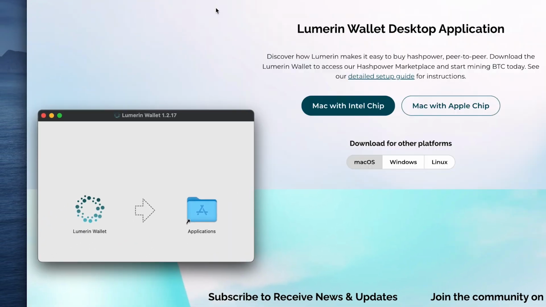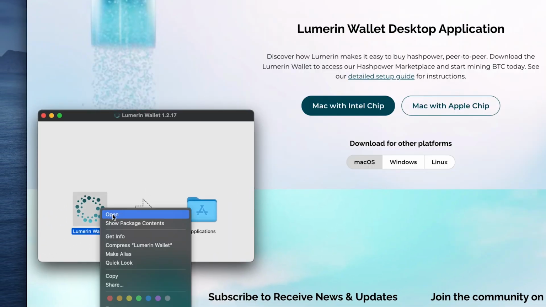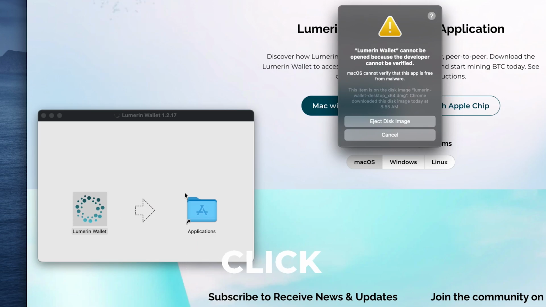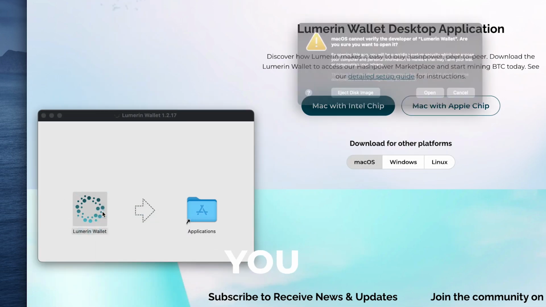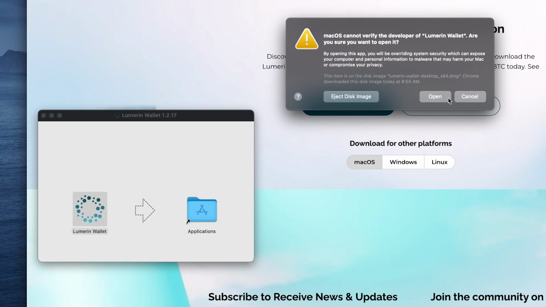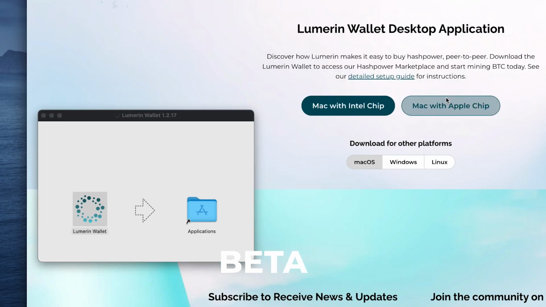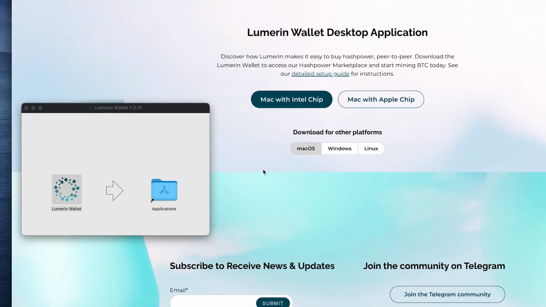If you are on a Mac, then you will need to hold Control and click the app to open it. You may have to Control click the app twice to open it. This may trigger a warning on your OS when you execute the app. This is because our app is still in beta and not yet verified by Microsoft or Apple.